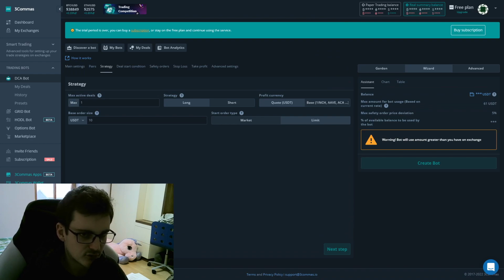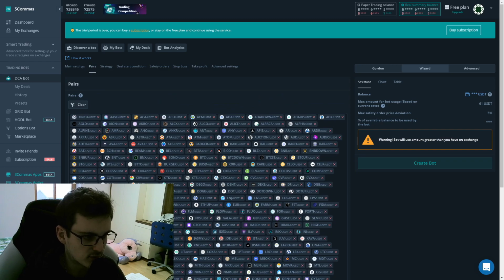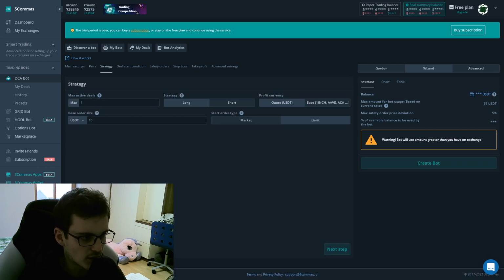The next step is going to be the strategy section. The first field is the max active deals. The max active deals tells the bot how many trades it can have active at the same time. So right now, let's just say these are 100 pairs. If we have one max active deal, the bot will always randomly choose one of the 100 pairs and it will open a trade with this one.